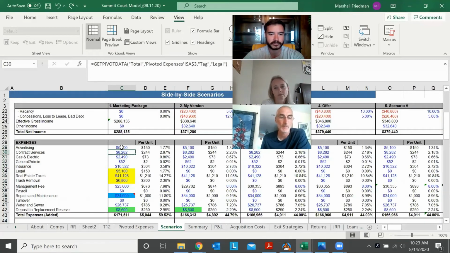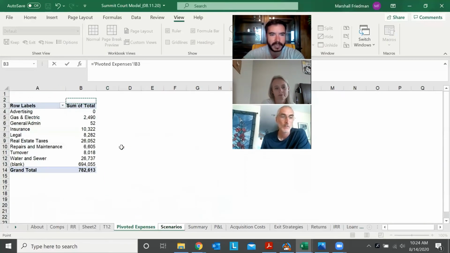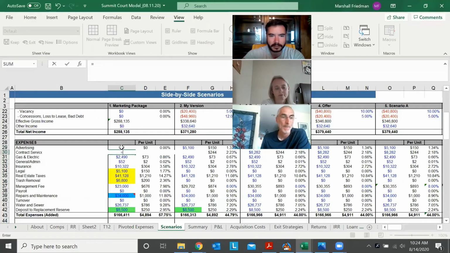So what you can do is make sure your total expenses match. This is not going to equal because someone has put in some hard codes here that do not tie up. But you know what? Actually, just for the sake of this, let's go through. So boom, let's do advertising, contract services.